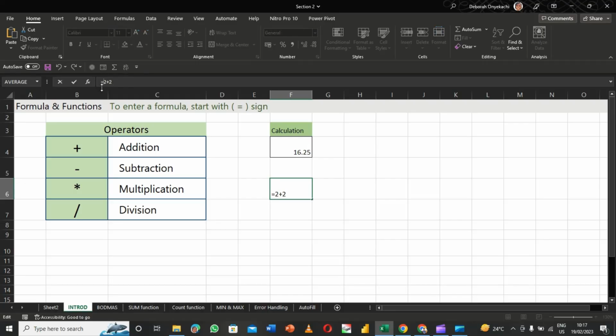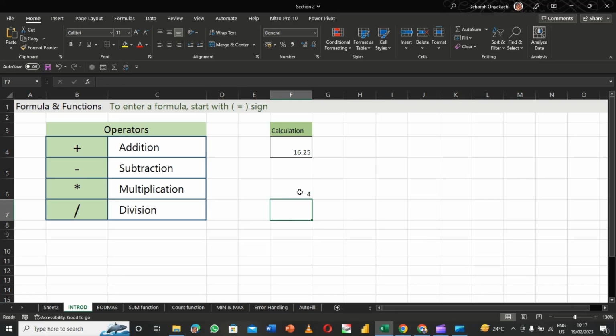Right. So once I place my equal sign there, then 2 plus 2. If I click enter, it's giving me 4. So you must always start a formula or function with an equal sign. Right, so these are the operators. These are the four main ones we have: addition, subtraction, multiplication, and division.